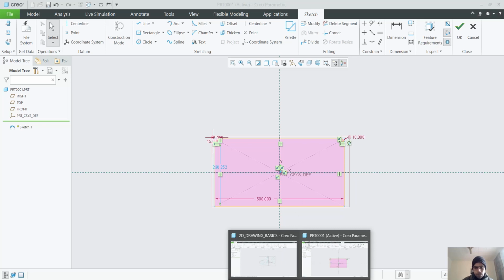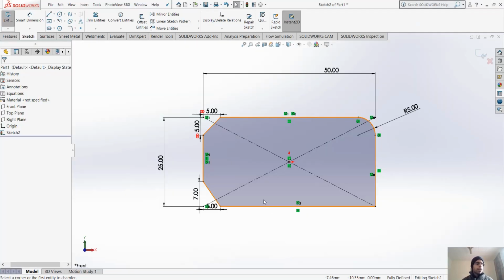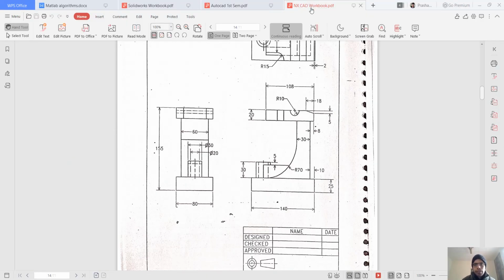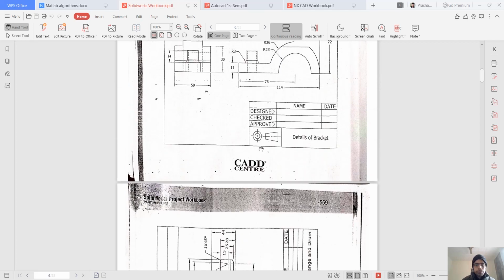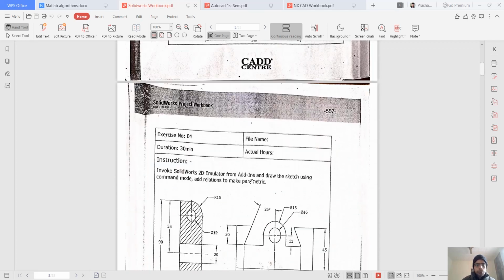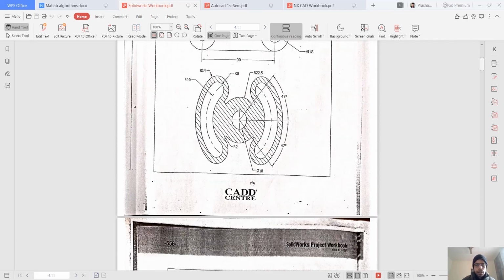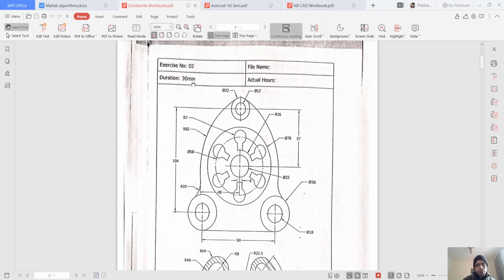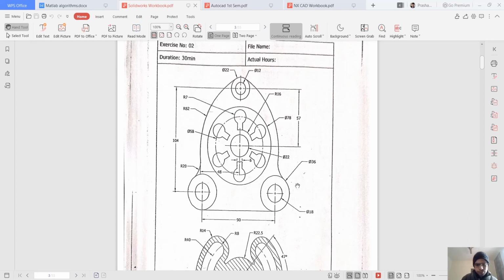Now let me tell you what we are going to do. We are going to make a path. Let me show you first. So this is the NX CAD workbook and this is the SolidWorks CAD workbook. In the SolidWorks CAD workbook, which I have given to you in the group, you can see exercise 2, and I'm going to make this entire thing. All right, let's start doing it.